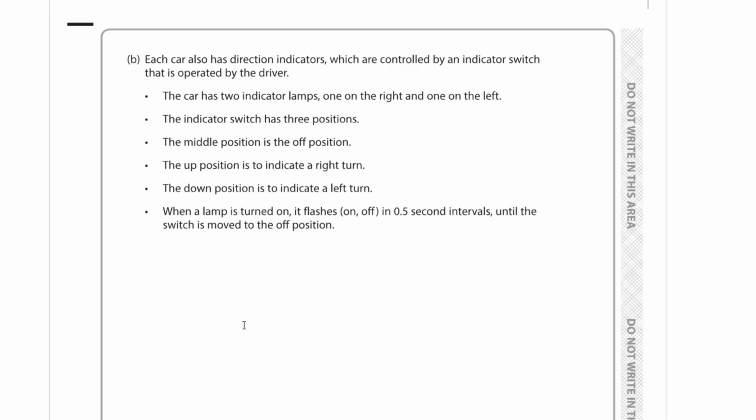For part B, each car has direction indicators which are controlled by an indicator switch operated by the driver. It has two indicator lamps, one on the right and one on the left, and the switch has three positions. Middle position is the off position, the up position is to indicate a right turn, and the down position is to indicate a left turn. When the lamp is turned on, it flashes on and off in 0.5 second intervals until the switch is moved to the off position.